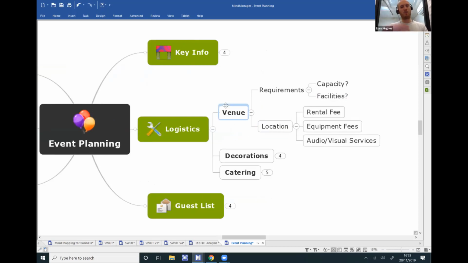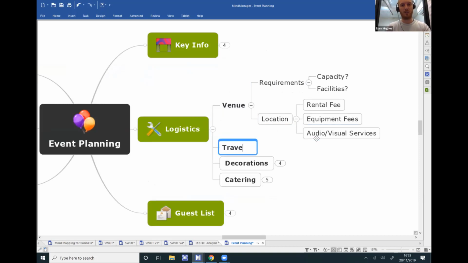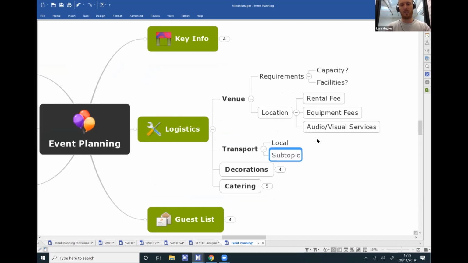But I would change the map around a little bit, I'd probably say logistics, venue, I'm going to start with there. And then I'm going to think requirements, location. I might then start to think about logistics in terms of transport, things like this, local, international. And really quickly, we can start to build out our project plan, in this case, an event, very quickly using software. We can start to use all of those same features we did before.